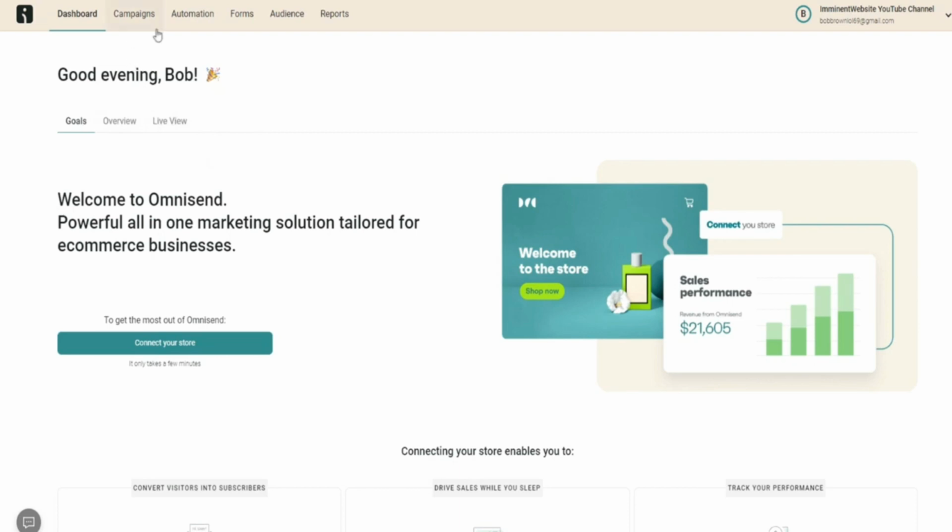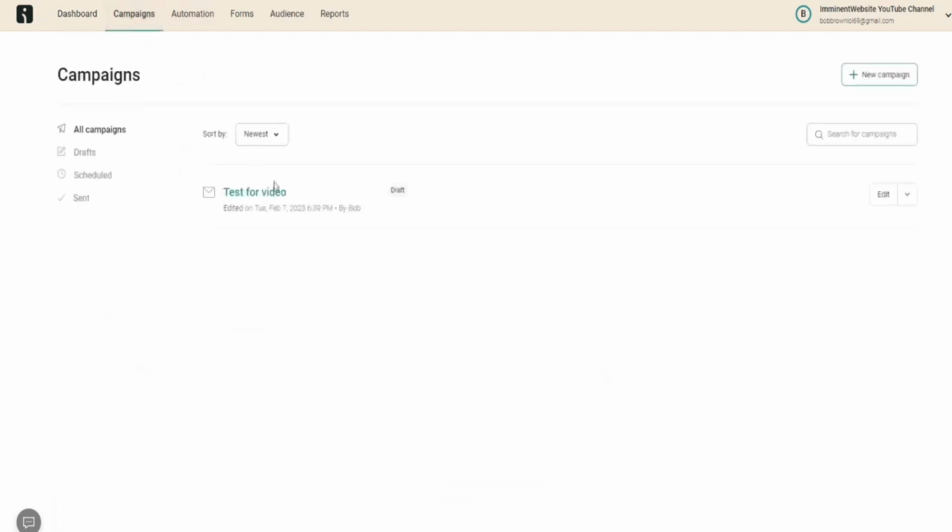And in terms of the campaigns as well, you can see, manage, and create new campaigns, automation, and forms, and you can see your audience reports, all that type of stuff. So if we go over here to campaigns, as you can see, I created a test right here as well. And in terms of creating an email, it's very, very simple to do.